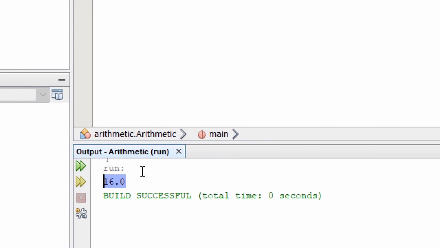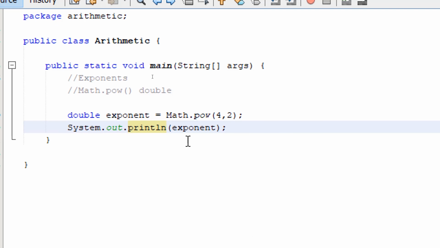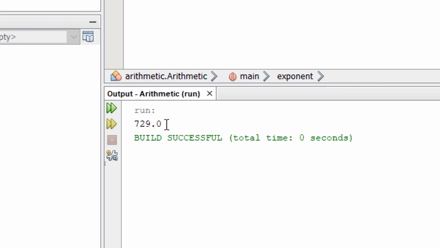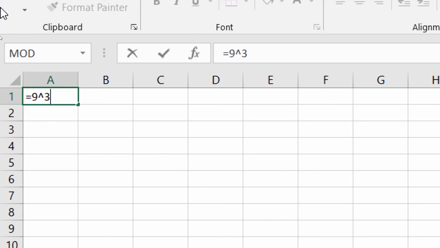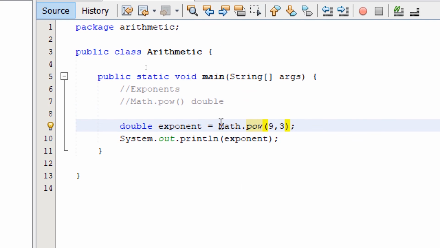Let's cross-check this with Excel. So 4 raised to 2, you have 16, so it's correct. Let's change the values, so 9 cubed. Let's build and run, we have 729. In Excel, let's do the same thing, 9 cubed, we get 729. So that's how you get exponents using the Math class.